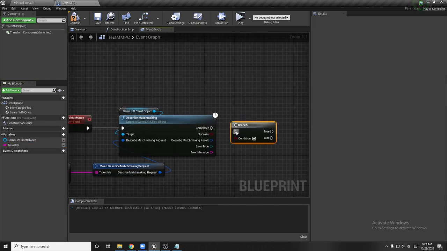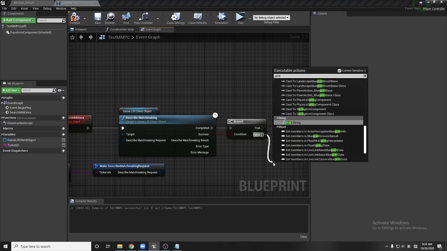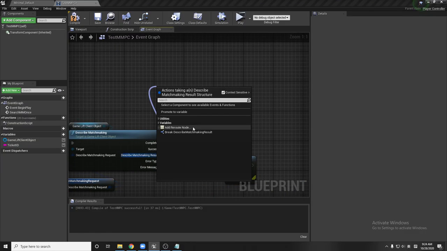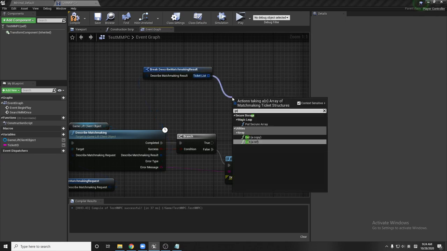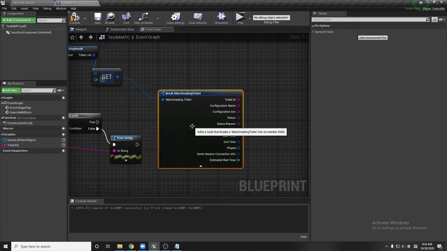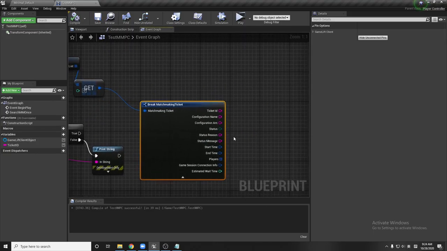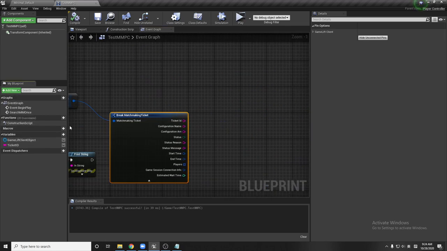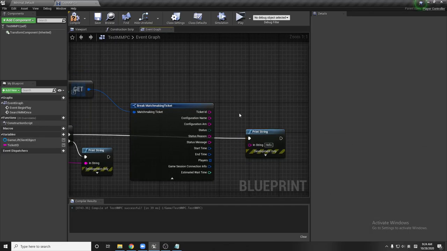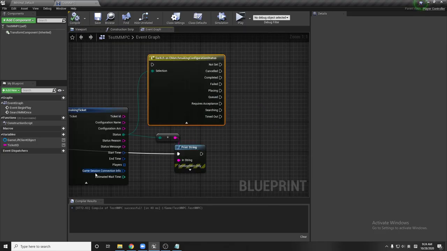And after it's completed, if success goes false, I'm gonna print the error message. But if success goes true, I will say the ticket list, get the first ticket and break this structure. First ticket ID and the status. So every time it's searching, I will print string just for testing. I will use the string connected to the status. Here is game session connection info.